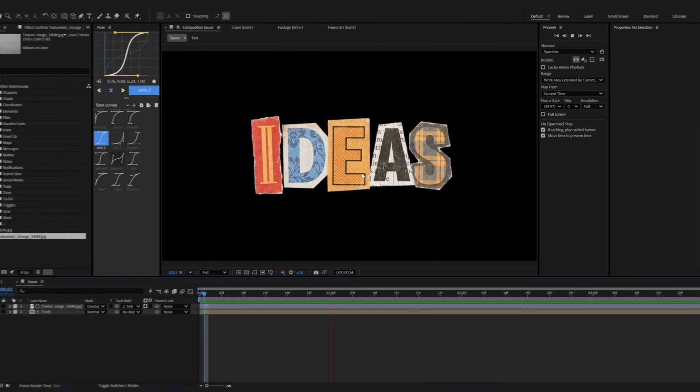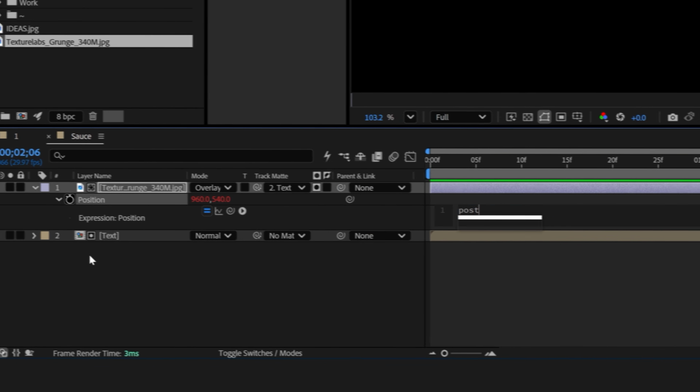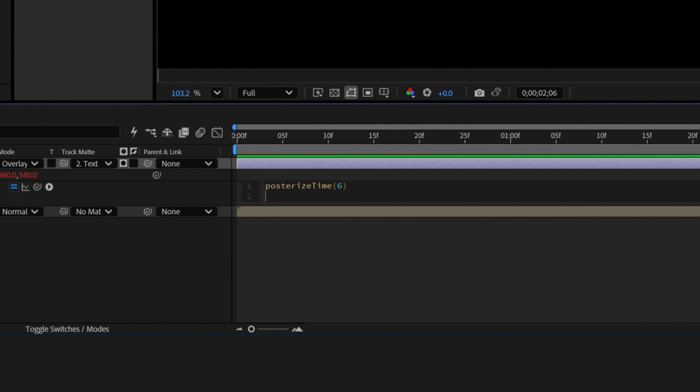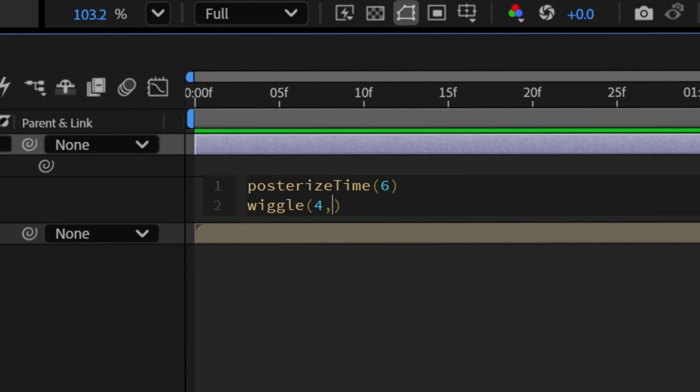So now we also want to use an expression for the texture, so it kind of dances around. So I'm gonna hit P, alt click the stopwatch, type in posterize, and here in the brackets we're gonna type in 6. Then let's go down one line and we're gonna type in wiggle, and in brackets let's add maybe 4,150.